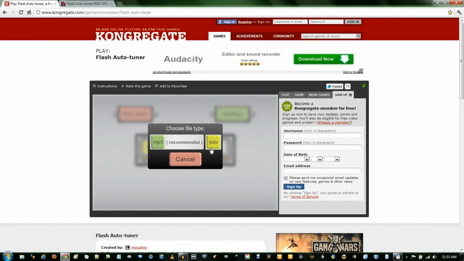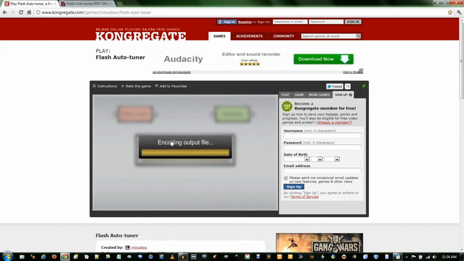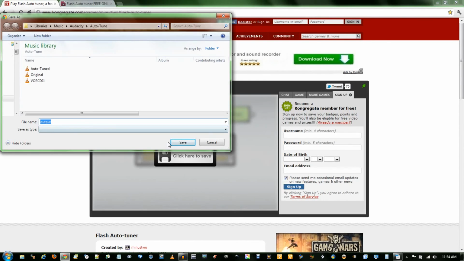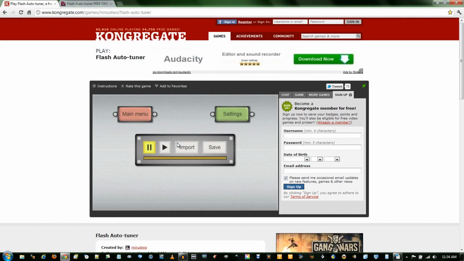and save the file. You can save it as WAV or MP3. MP3 is 192 kilobits per second, which is pretty decent quality. It encodes your file, and you save it. And that is how to auto-tune yourself for free.